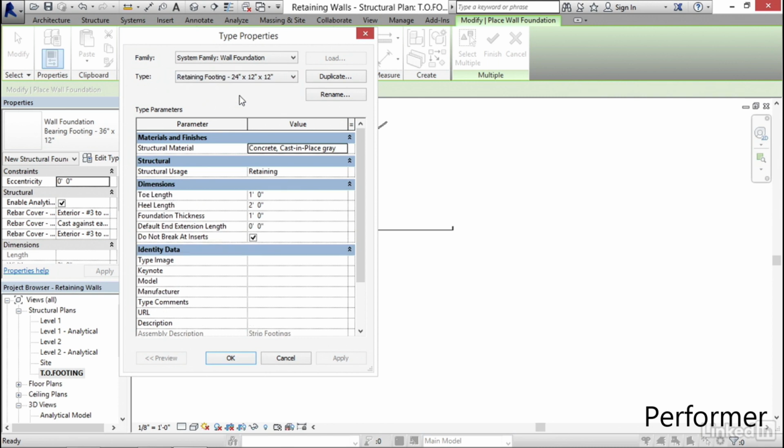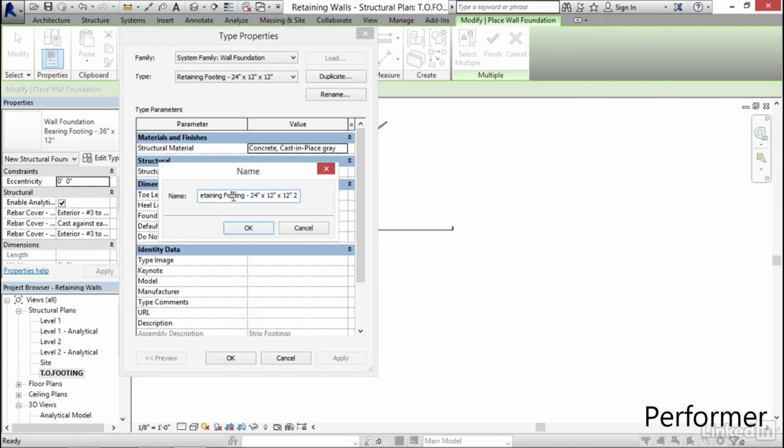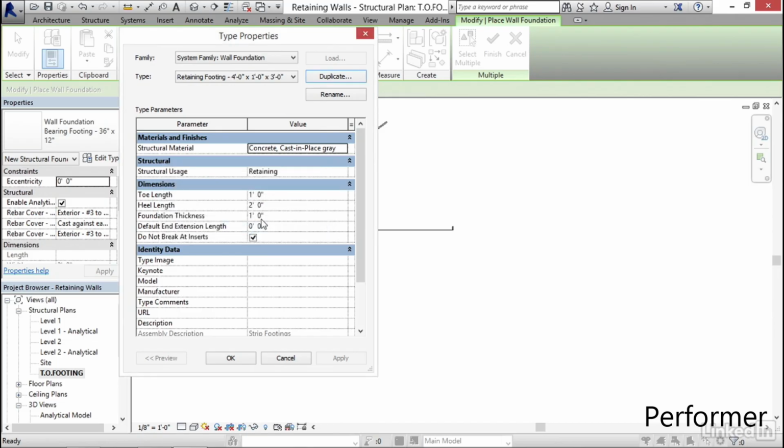Now what I'd like to do is click on Duplicate. This footing is going to be 4'0" by 1 foot. I'm just going to type in 1 foot dash 0 inches by 3 feet dash 0 inches. Perfect. Let's click OK. Now, my toe length is going to be 1 foot. My heel length is going to be 3 feet. Now I'm going to keep the thickness at 1 foot. My default and extension lengths, I'm going to set out 2 feet. I'm going to click OK.